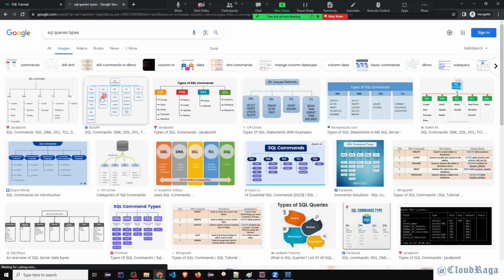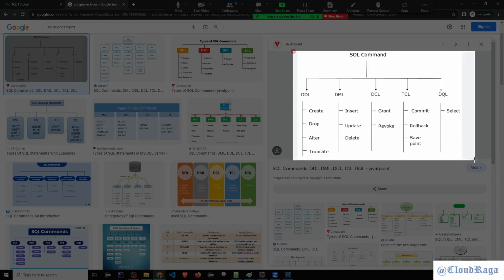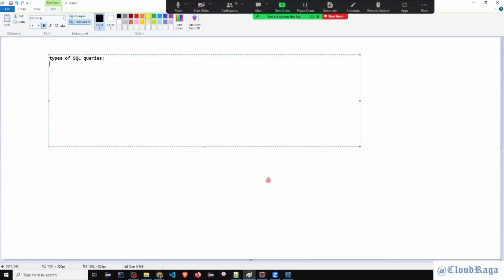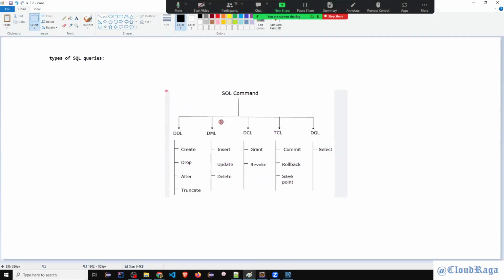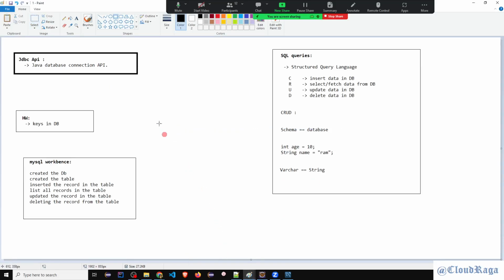And later, but before that, SQL query types, images. Okay, so I'm saving some time, and here are the types of queries. So you can see we have DDL, we have DML, DCL, TCL, and DQL. So figure out the full form of all 5 for me tomorrow. Okay, check out what these are.